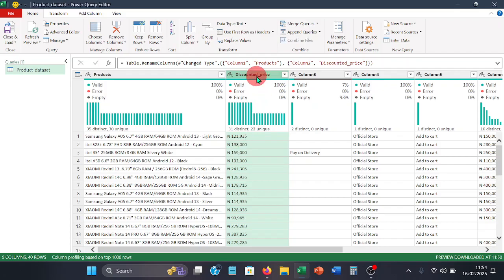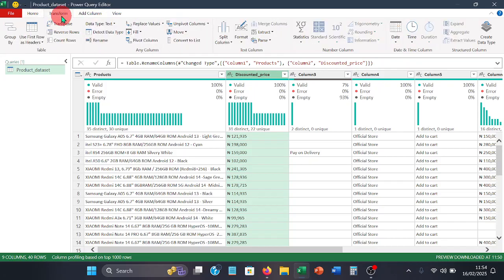You click on this column. You go to transform. You come to text column, extract. You click on range.